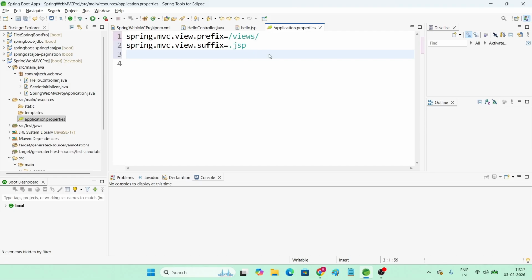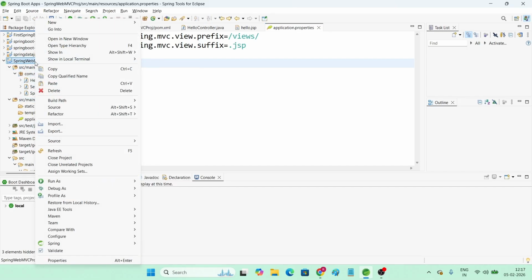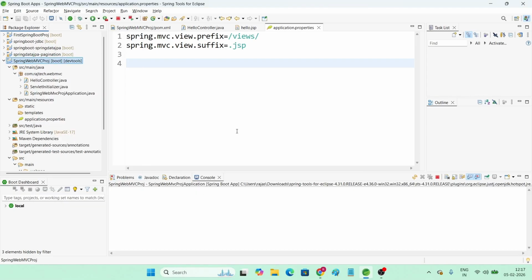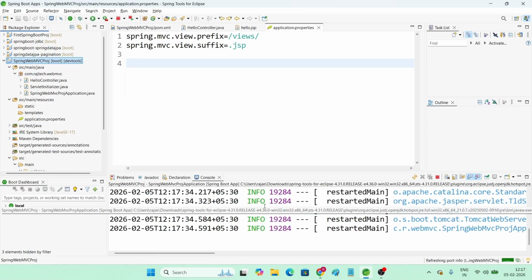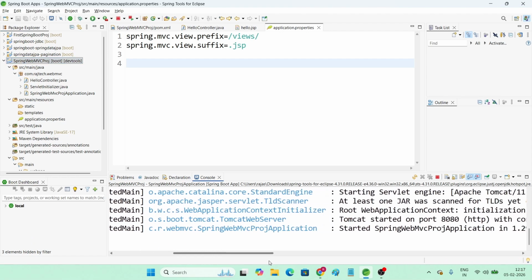Right? Once we provide these details about prefix and suffix and the location where it is present, now run this as Spring Boot app. Here right click on project and say run as Spring Boot app. So it's going to start the server. Once it starts the server, you can see Tomcat started on port number 8080.